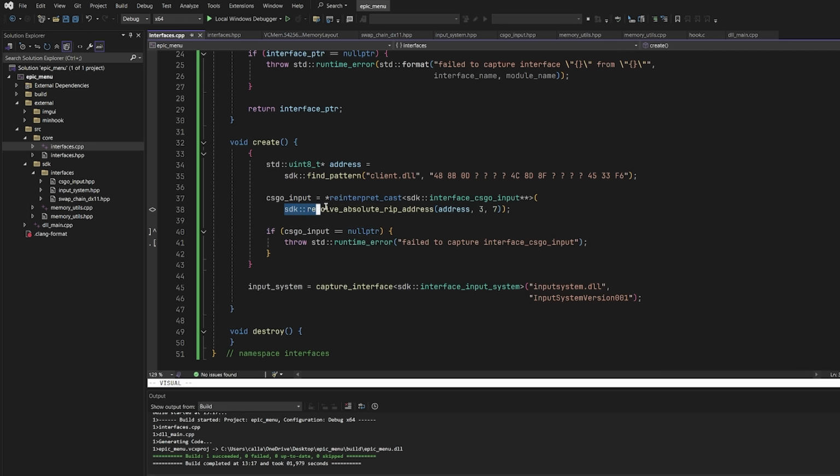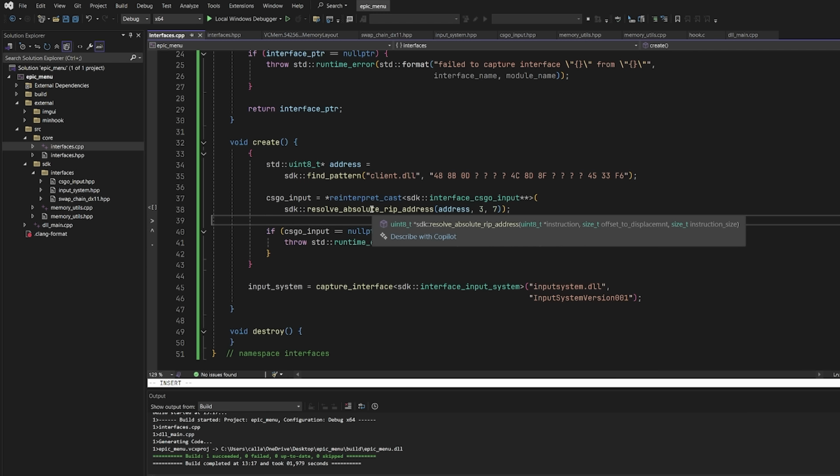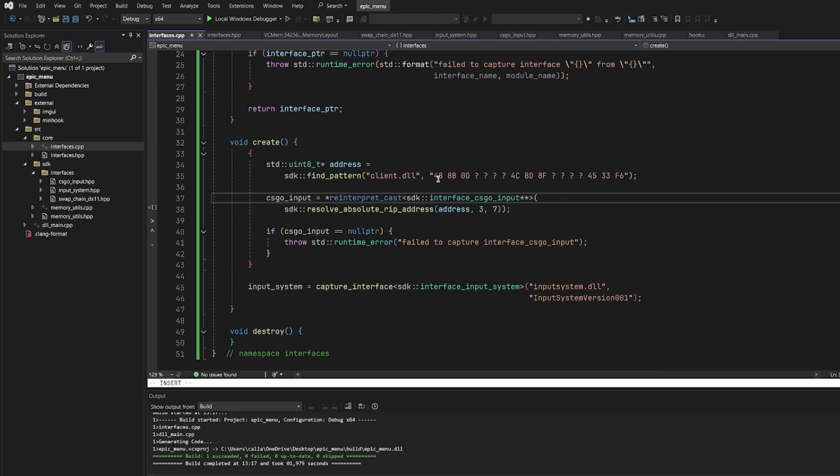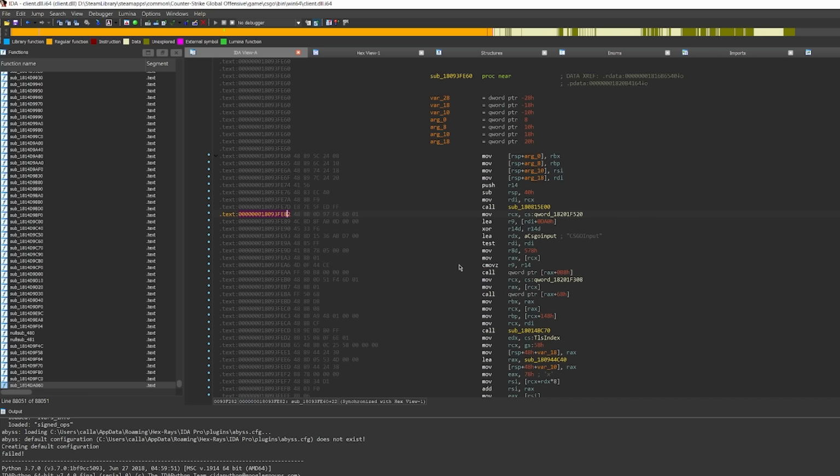Now, I would like to take some time to actually explain what this resolve absolute rip address does. First of all, let's consider its parameters. It takes an instruction pointer, which is the pointer to the instruction that we want to do the work on. Next, it takes an offset to displacement. And finally, it takes an instruction size. So I'm going to go ahead and hop into IDA, and I'm going to show you where this pattern takes us. And then I'm going to tell you exactly how in the future you can actually use this utility for yourself.